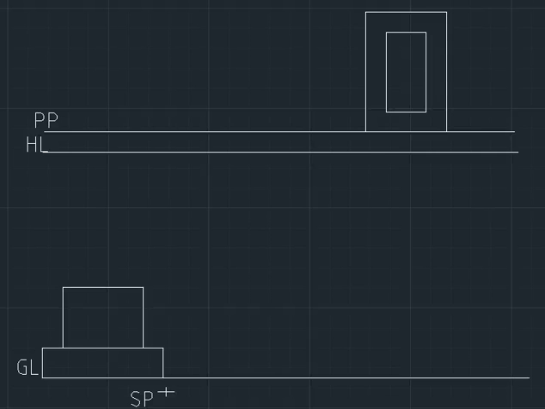Start off by finding your vanishing point. This is your SP, or your standing point. From this point, project a line directly up onto your horizon line. Where this line intersects your horizon line, this point is now your vanishing point.